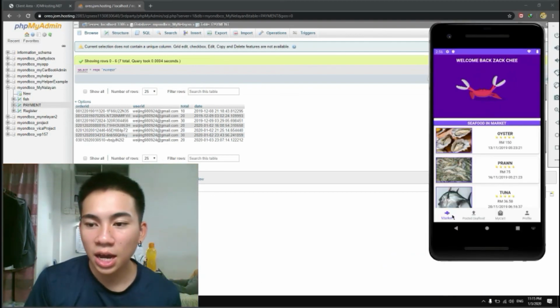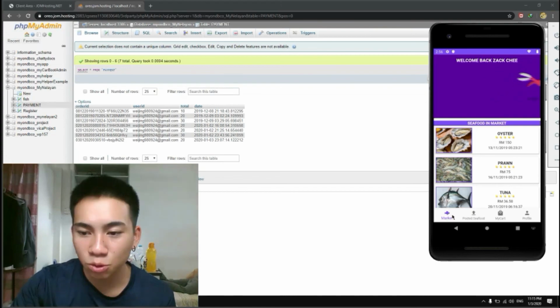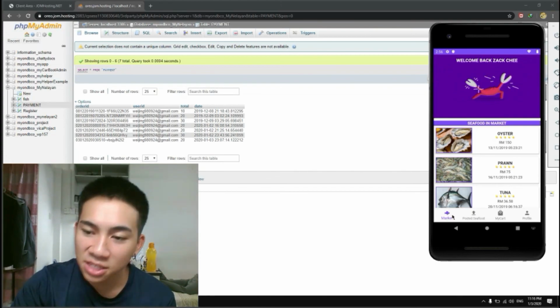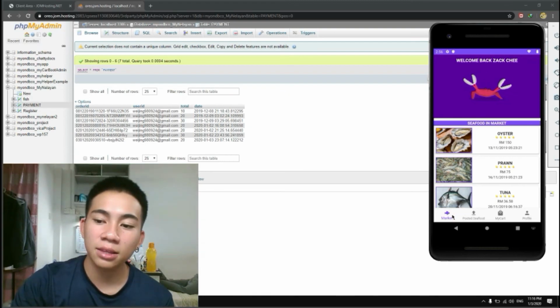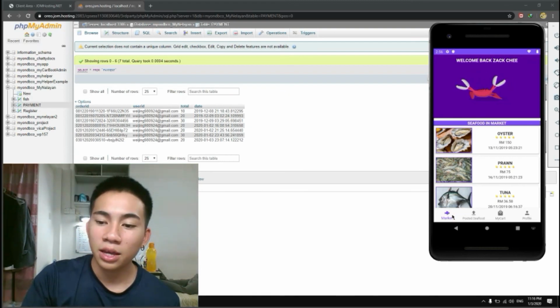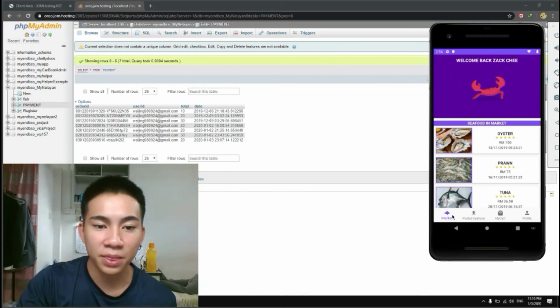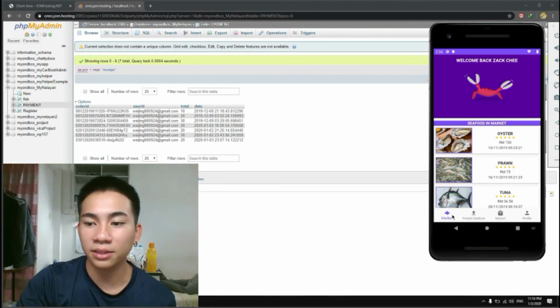So in conclusion, this app is very easy to use and very convenient for those who want to buy seafood and the fishermen who want to sell their seafood. In this platform, they can make their transaction, their supply, and fisherman can supply and user can buy it.